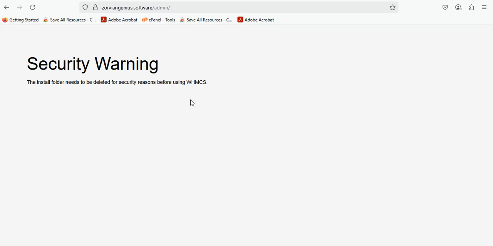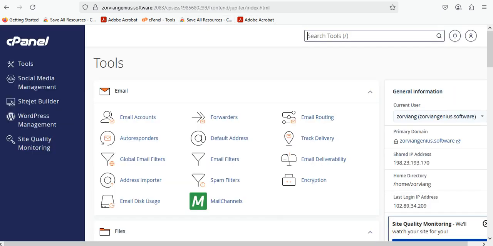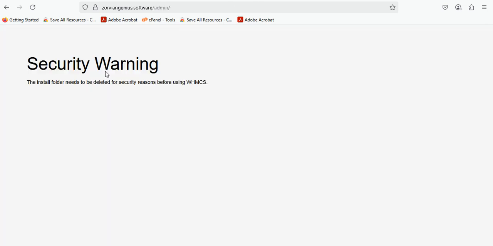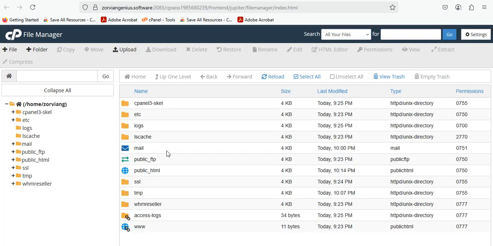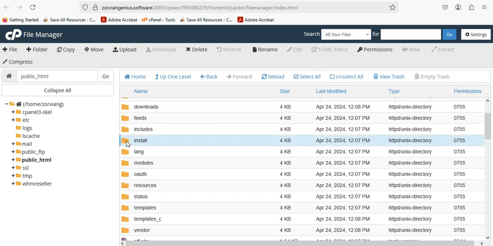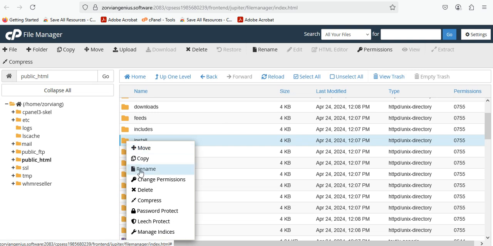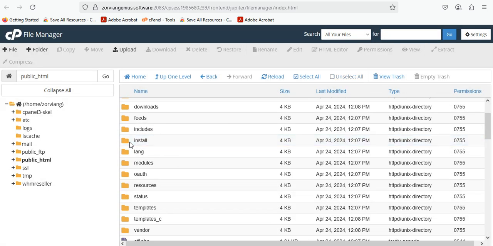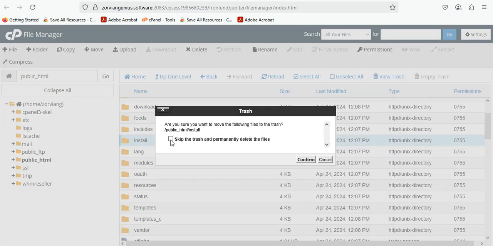We have to go and delete a file. The file is telling you that the install folder needs to be deleted for security reasons. For security reasons you have to delete it. But in my case, I may not delete it because I may need it for some other reason. But well, let's just delete it. Delete it entirely. If you keep it in your trash, this will not work. So it has been deleted.